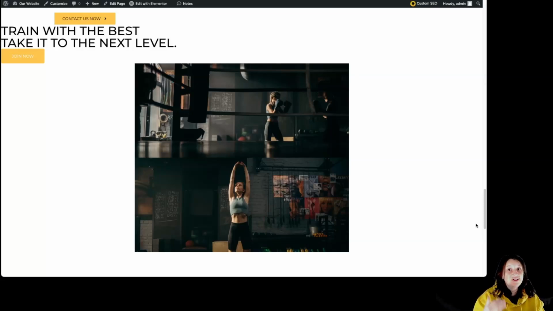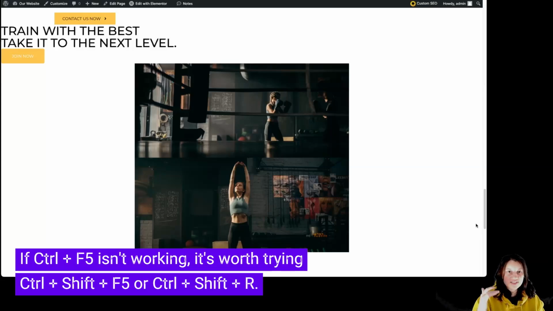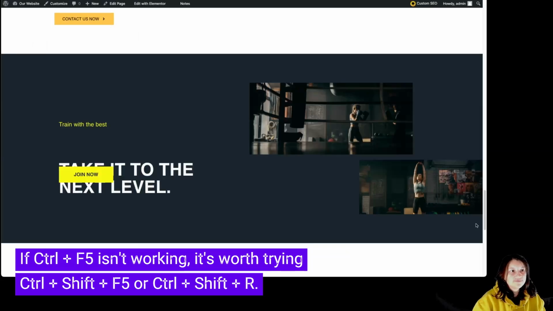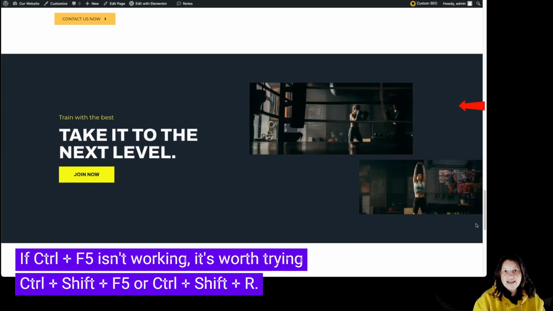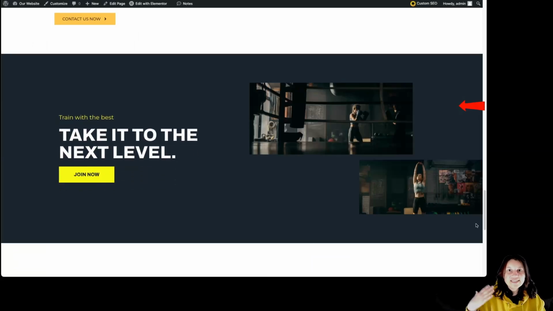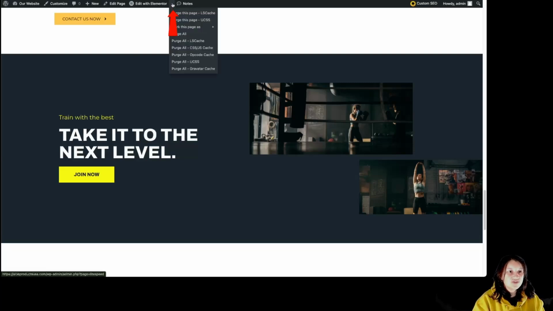First thing that I want you to do in order to make sure that it is indeed a functionality problem and not a cache problem is to click on Ctrl-Shift-R. And then there we go. The website looks good. This is because it's a cache problem and it's not actually a functionality problem. Another thing that you can do is go over here to this icon and purge all in order to delete all the cache that we have.